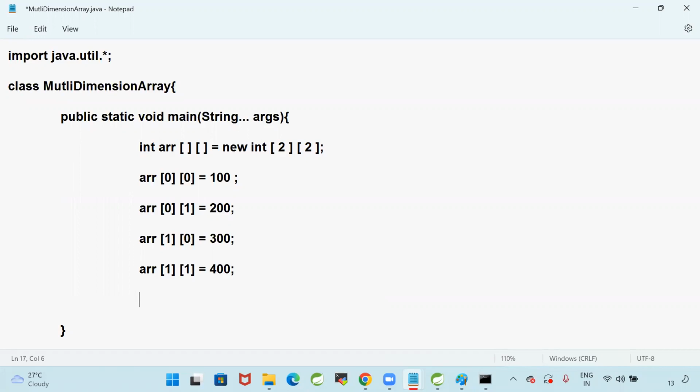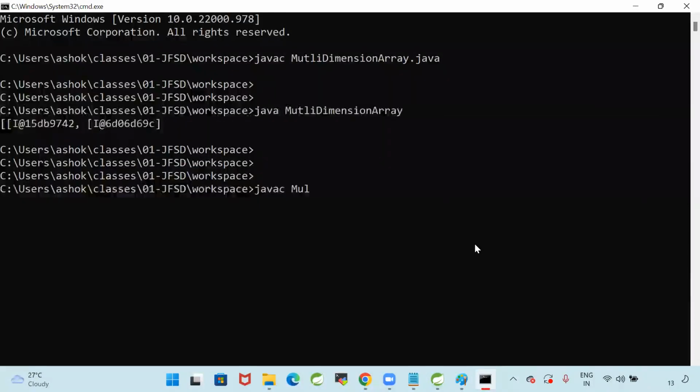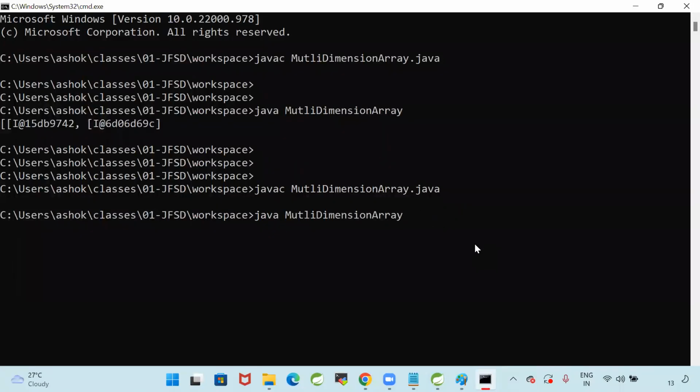Can we check the length of the array? How to check the length of the array? array.length. Here, sorry, let's try. javac MultiDimensionalArray.java, java MultiDimensionalArray. What is the length it is giving? 2. That means it is giving the rows length or the columns length? Rows length.